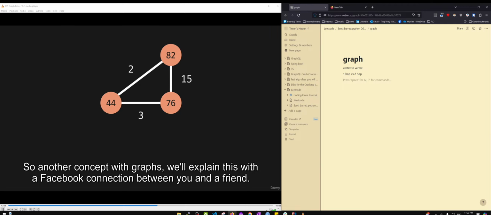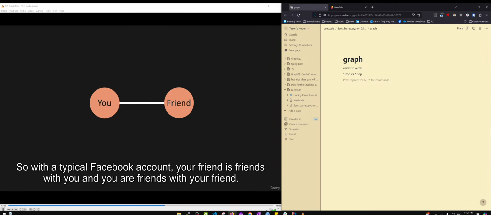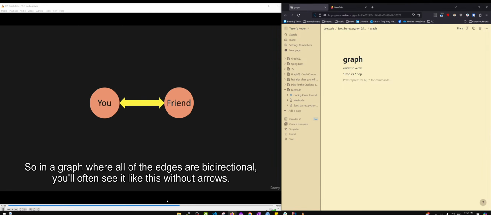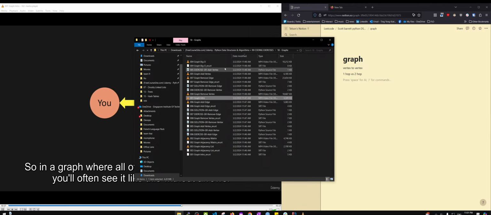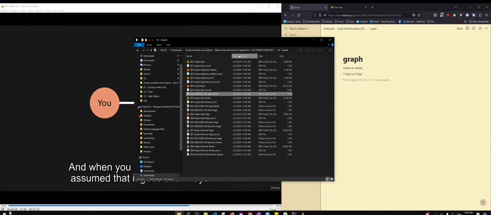So another concept with graphs. We'll explain this with a Facebook connection between you and a friend. So with a typical Facebook account, your friend is friends with you and you are friends with your friend. It is a bidirectional relationship. So in a graph where all of the edges are bidirectional, you'll often see it like this without arrows. And when you see it like this, it is assumed that it goes both ways.